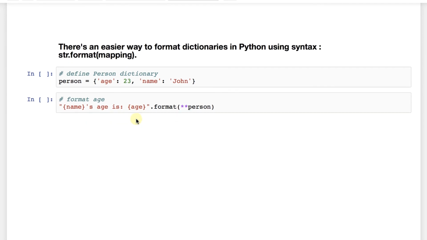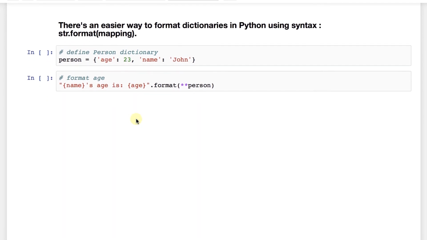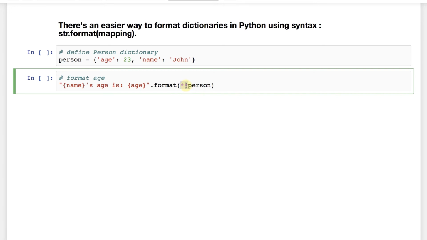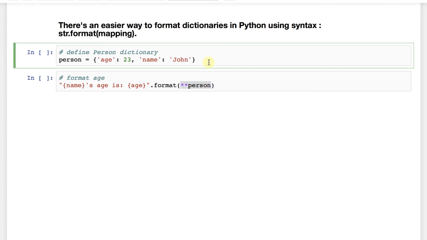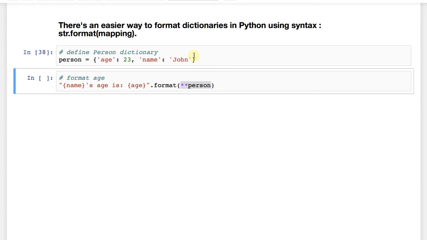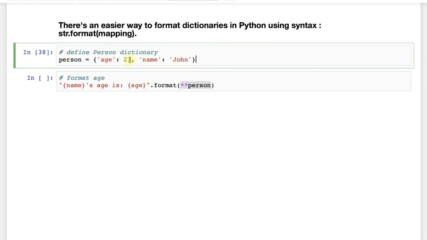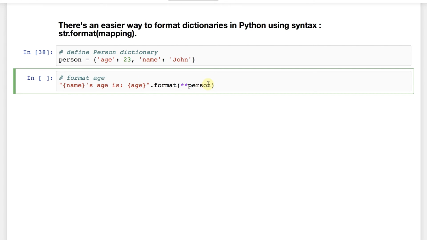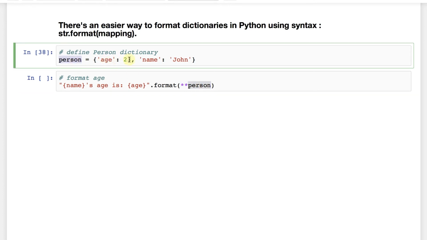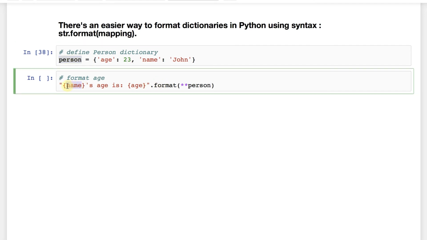There is an easier way to format dictionaries in Python using double star syntax. This is the syntax for formatting dictionaries using double star syntax. Let's understand this with an example. Here I have created a dictionary with the name person, and it has 2 items. Here in this example, I am using double star syntax in order to format the string. Here, double star is a format parameter. If you use double star syntax like this, there is no need to mention the dictionary object. Instead, just mentioning braces and the key inside will fetch the value associated with the key.